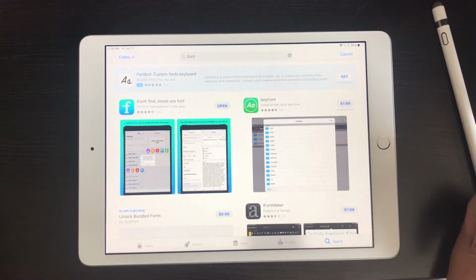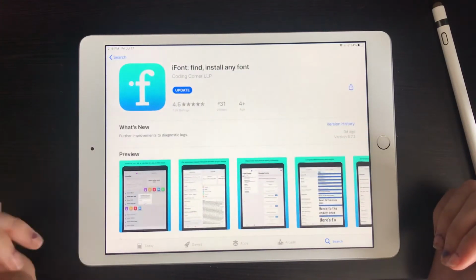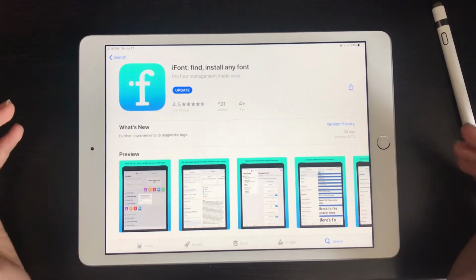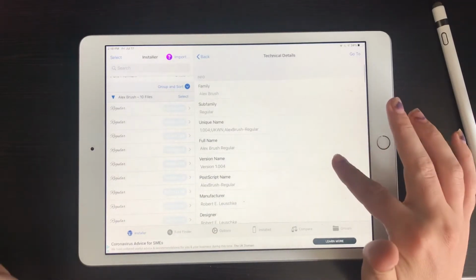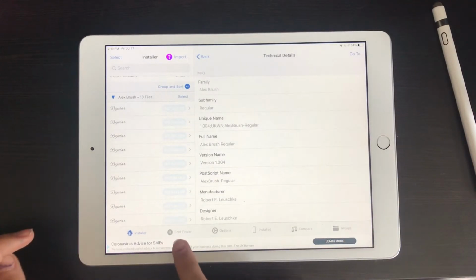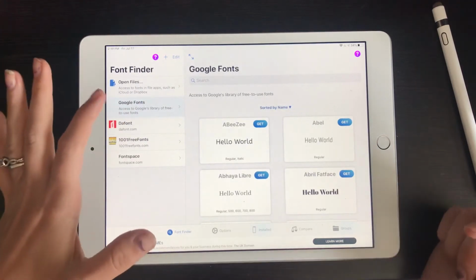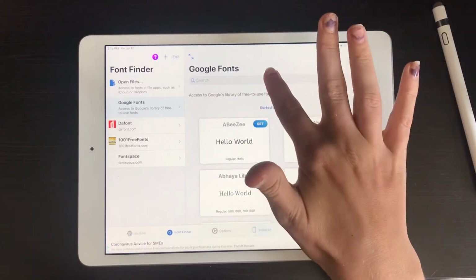So the first thing you want to do is download the app iFont. It says find, install any font. So this is the app that I'm going to use. Alright, so I'm going to open that, and then at the bottom you will click on Font Finder and click on Google Fonts. It says access to Google's library of free to use fonts. And then you can search any of the Google fonts here.